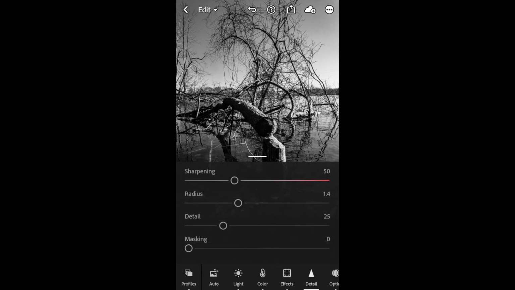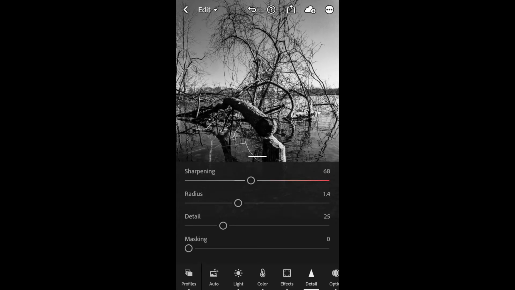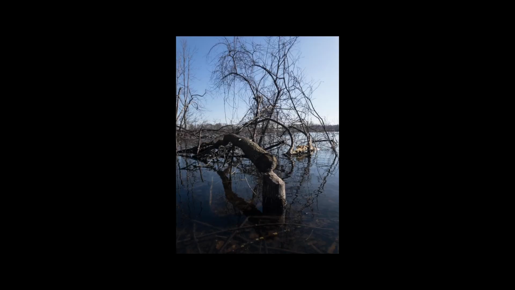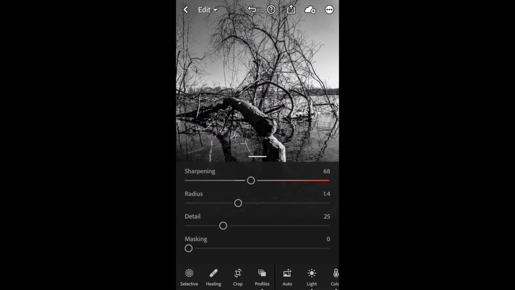In my detail area, I'm going to come over to sharpening and sharpen the image a bit. Okay, so again, if I want to see what this is doing, I'm going to tap and hold. There's where we were. Here's where we are. A very different image now. Now I've done global changes, meaning it's affecting everything. Now what I want to show you how to do is come over and affect just certain parts of the image. And we're going to do that with selective.